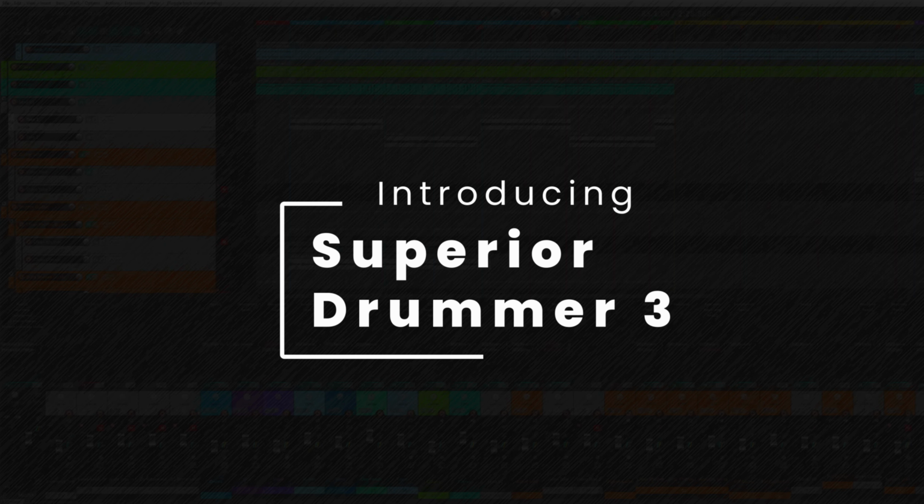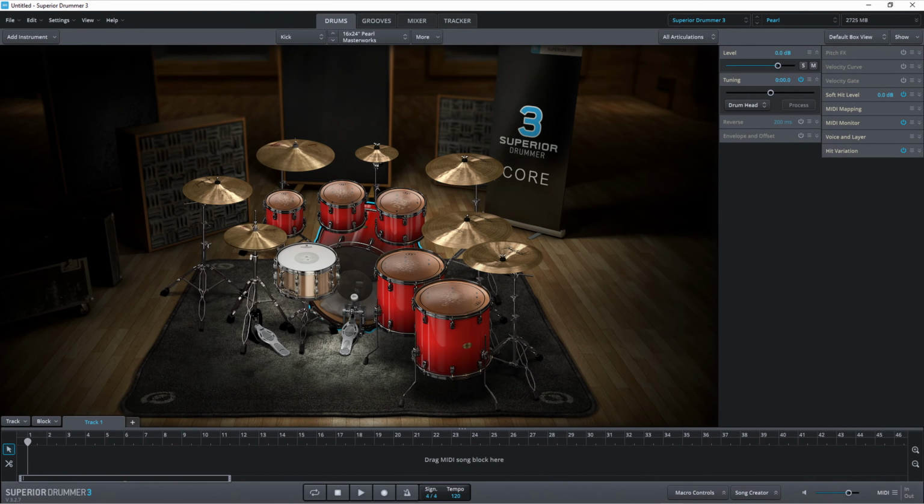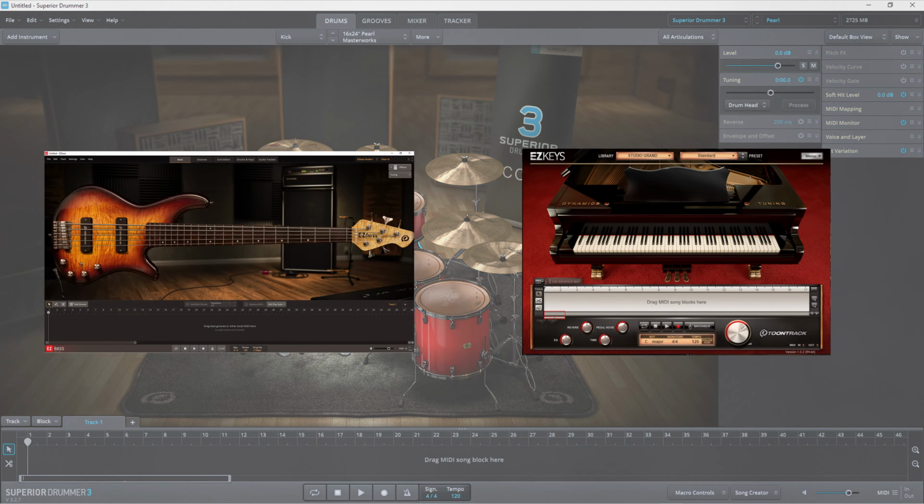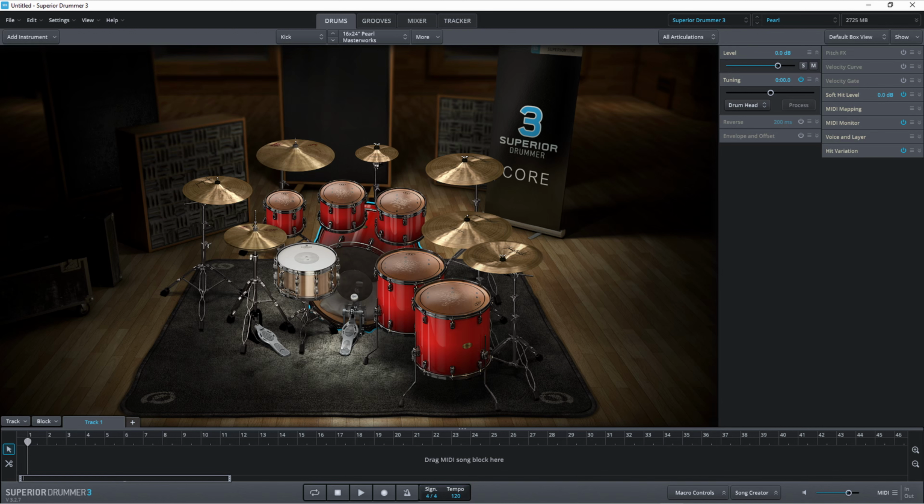Like I mentioned, Toontrack Superior Drummer is one of many drum plugins available. I have used their products for more than a decade, and I also use their Easy Bass and Easy Keys products. So since I'm most familiar with their products, that's what we're going to be using in this and future videos. Further, while I'm using the flagship Superior Drummer 3, all of the concepts in this video apply to Easy Drummer as well.